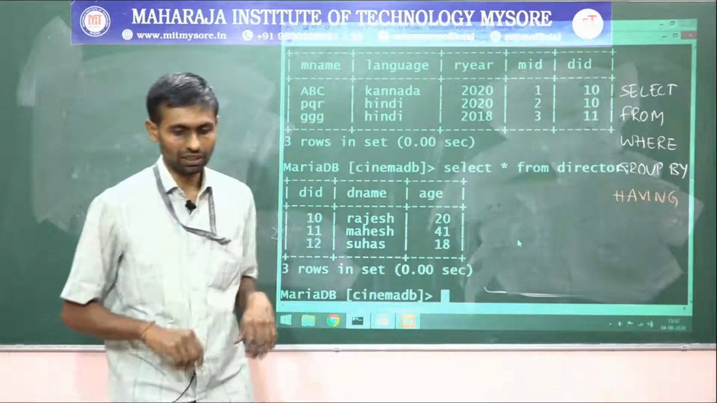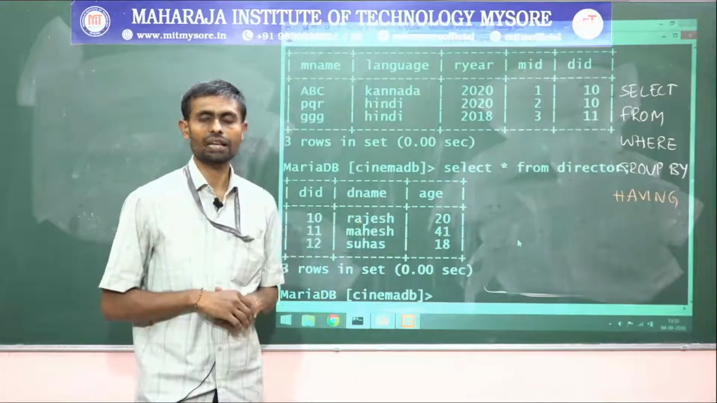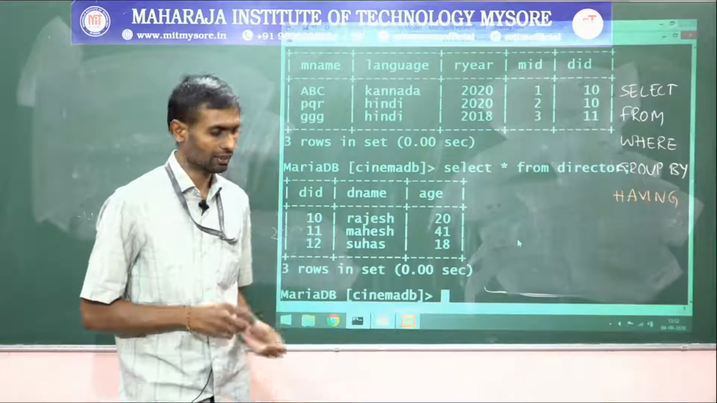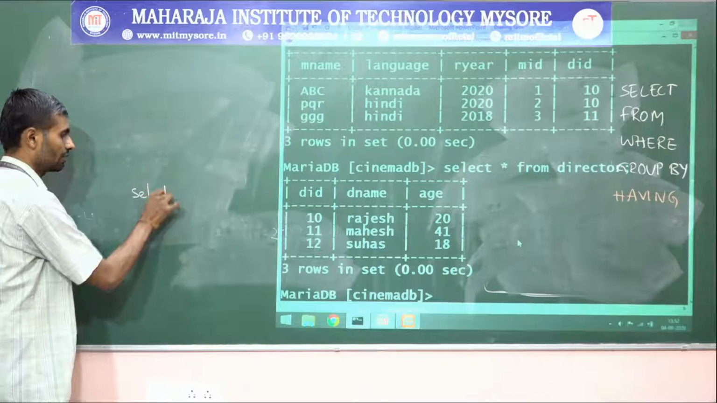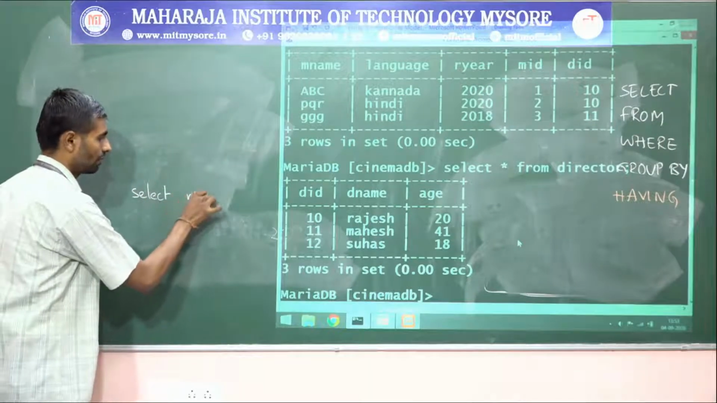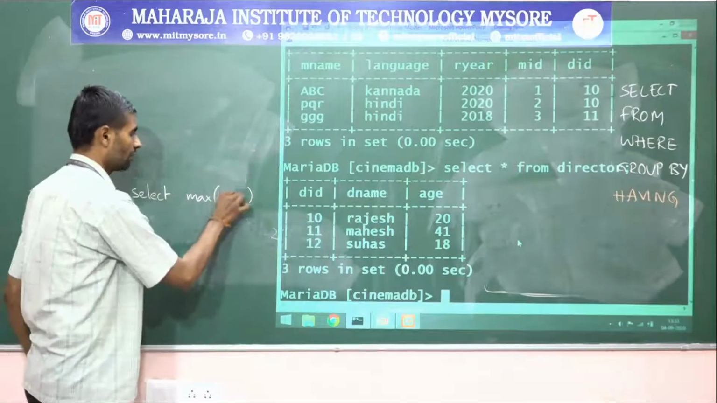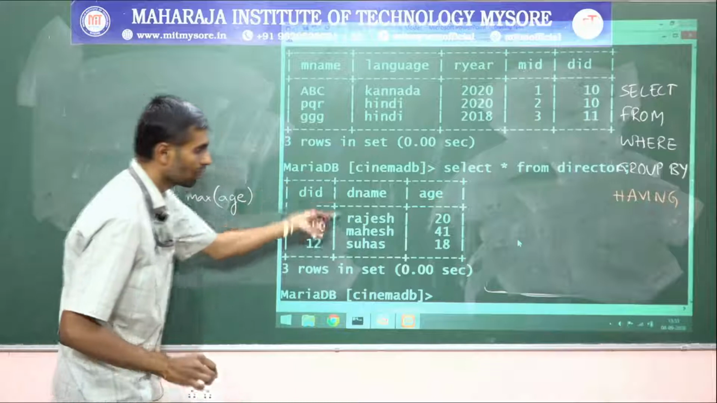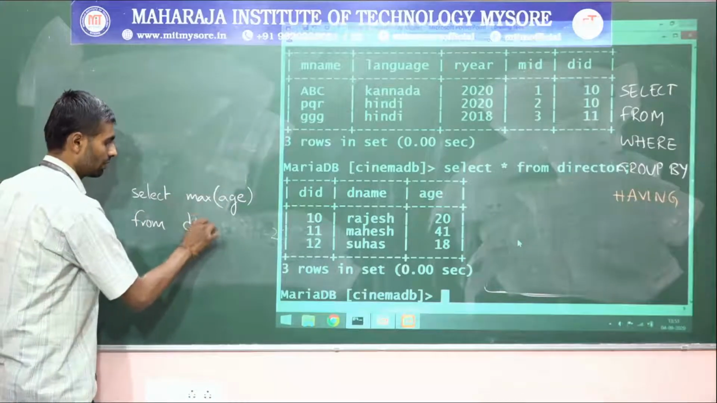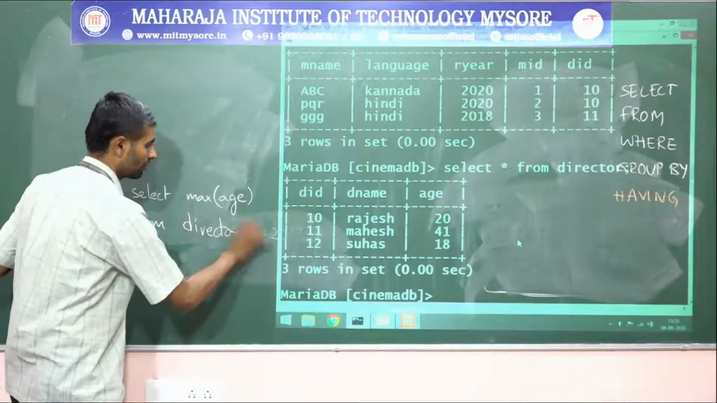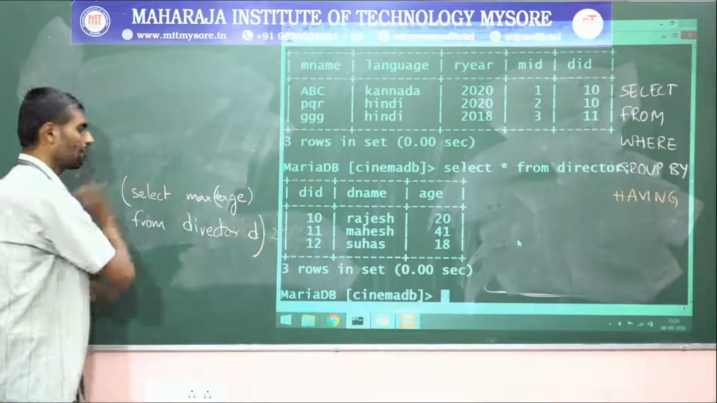It requires the director table. From the director table, we'll try to pick a maximum value. Can we pick a maximum from the director table? Yes. How? Select max of the age column. Max of age column, fine. So which table to be used? From director. Let me write from director D. If you want D dot age, you can write it if required, no issues. So this gives me the maximum age.